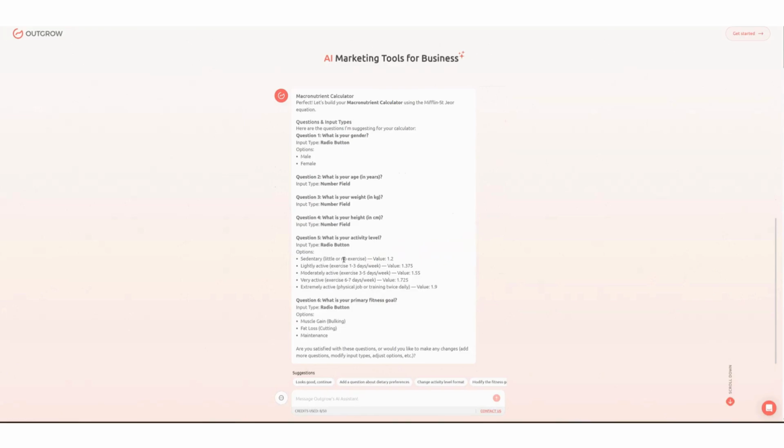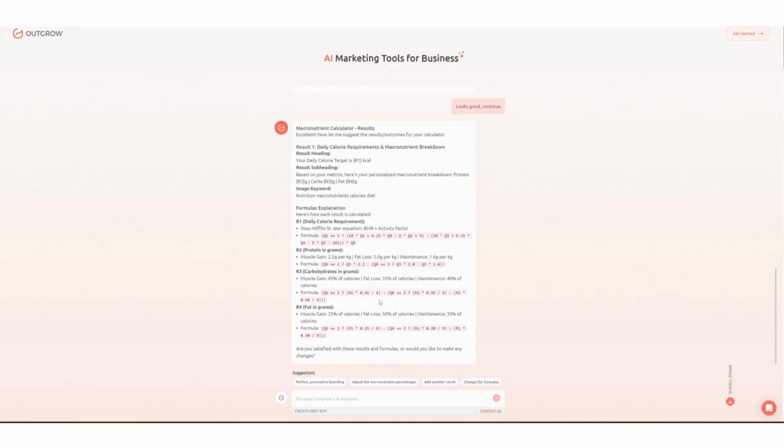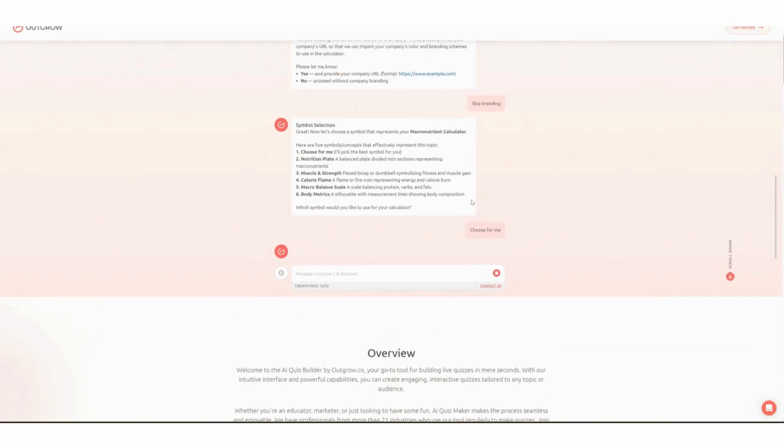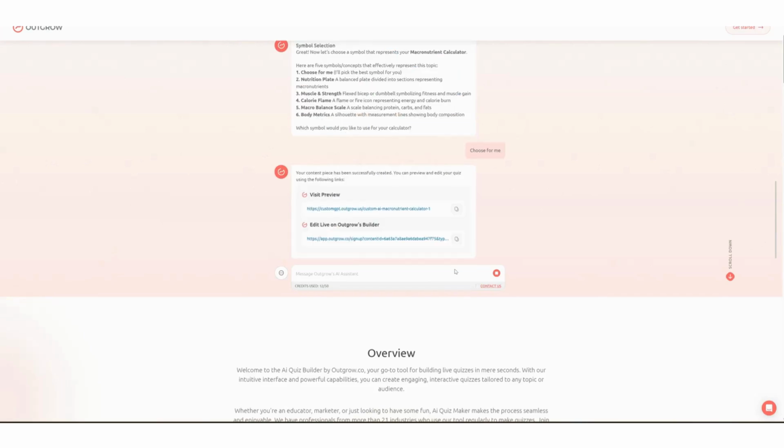Within seconds, the AI generates a complete interactive calculator, including relevant questions, formulas, and personalized result pages. It will then ask if this looks good or if you'd like to make changes, and you can also choose an icon for your macronutrient calculator. But remember, AI is just the starting point. The real customization happens inside Outgrow.